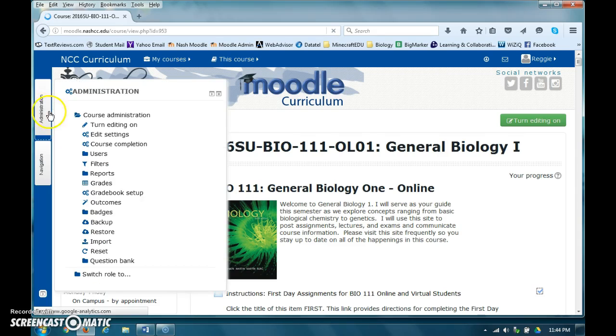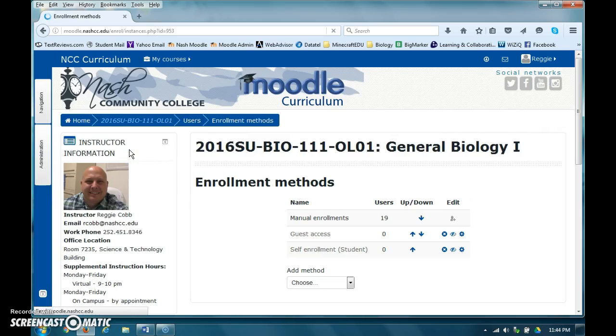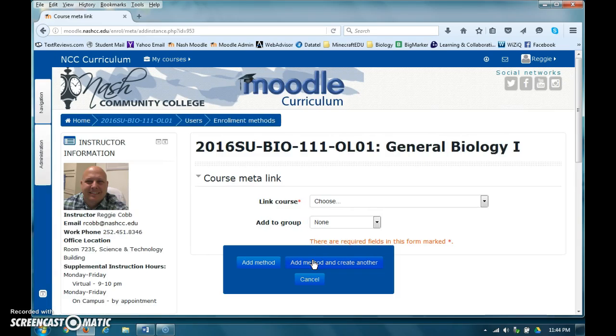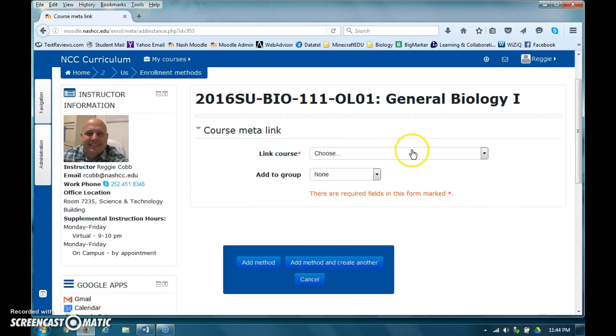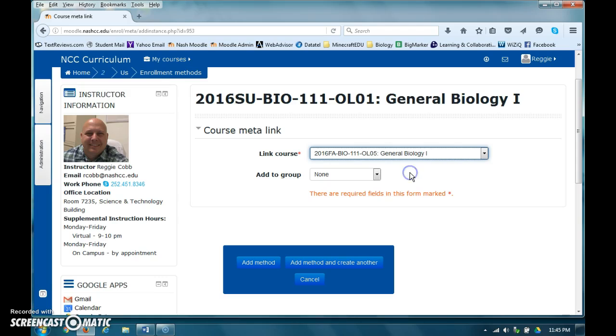We need to go back to our administration block, go to users, and select enrollment methods. There are different ways that you can enroll: guest access, self-enroll. But what we're going to do is add a method, and it's called course meta link. When you select this, you're going to select that group there. Now, actually, when you do this with the course meta linking, this is a new, recent feature, that now you can actually add it to the group and you don't have to select the students.